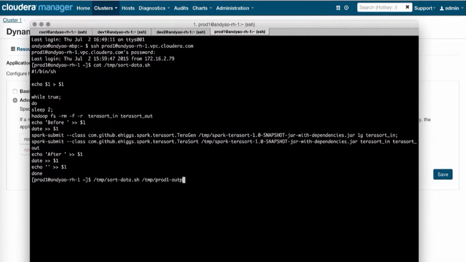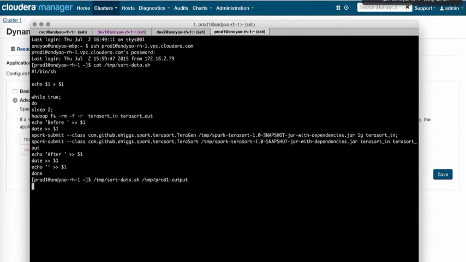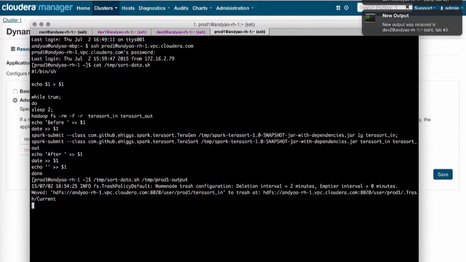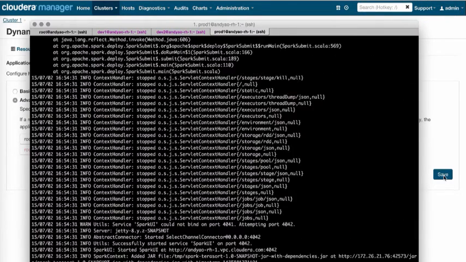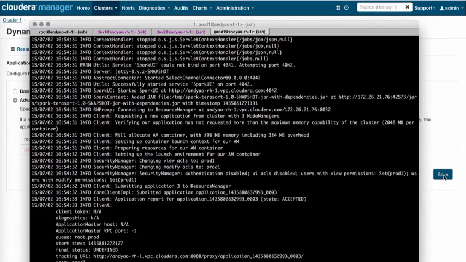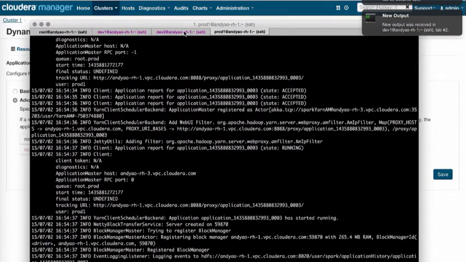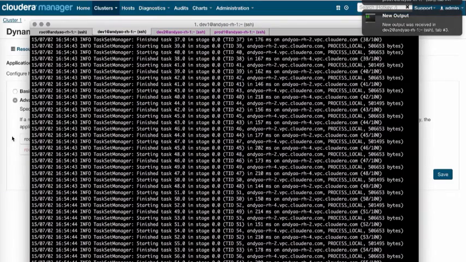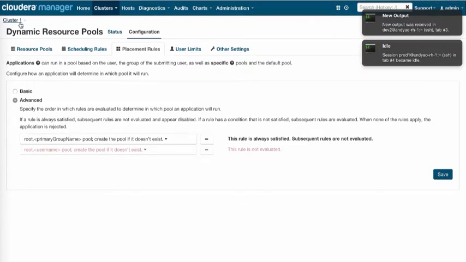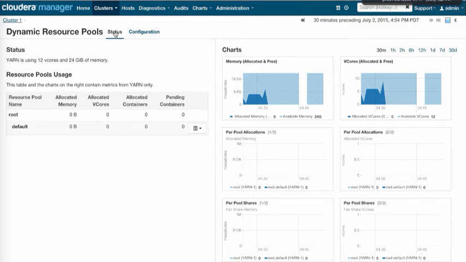Now we have everything in place. Let's run them in parallel. Note, from the output, you will see that the application is running under root.prod in this case, where prod represents the group name. Great. We will come back to this page after some time.